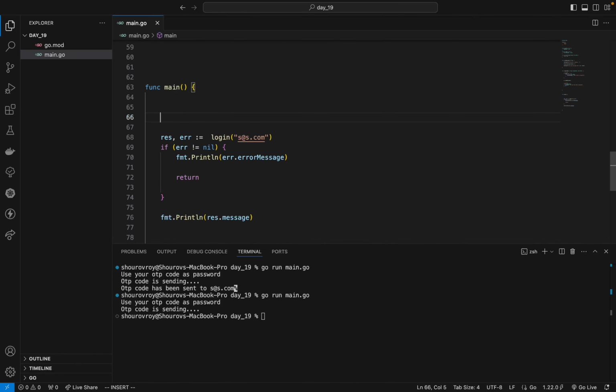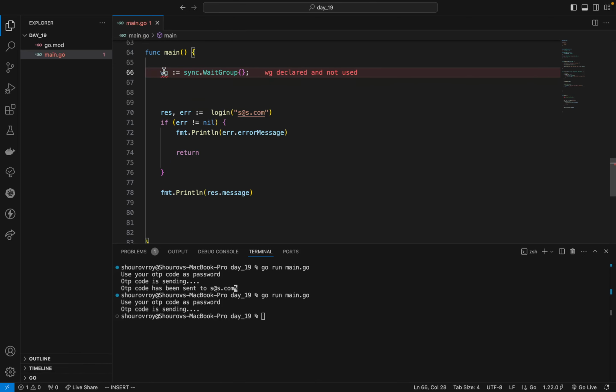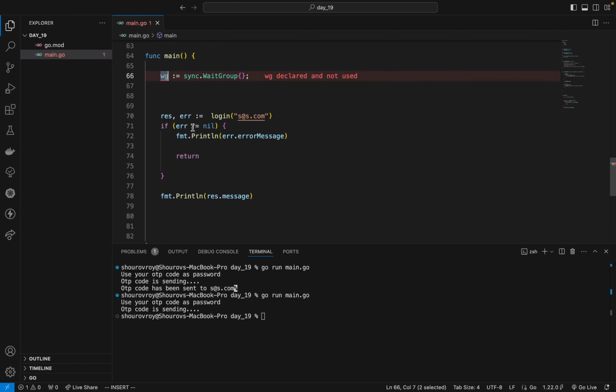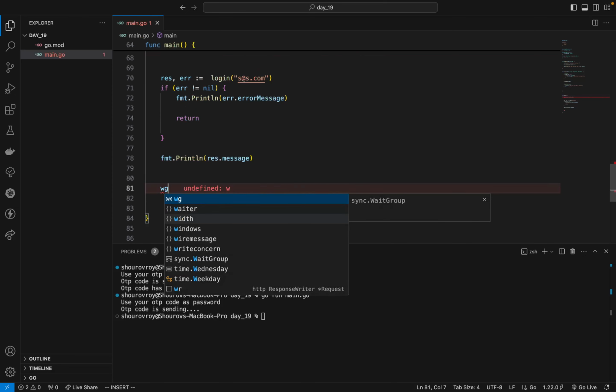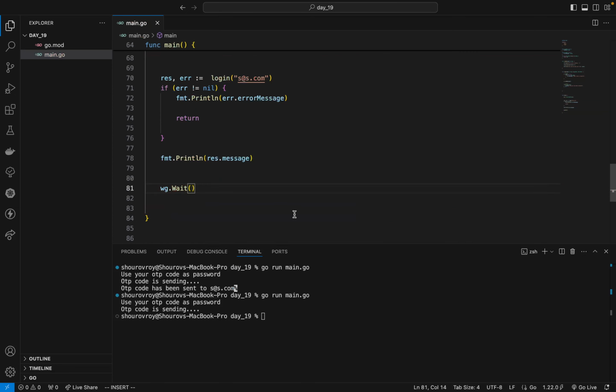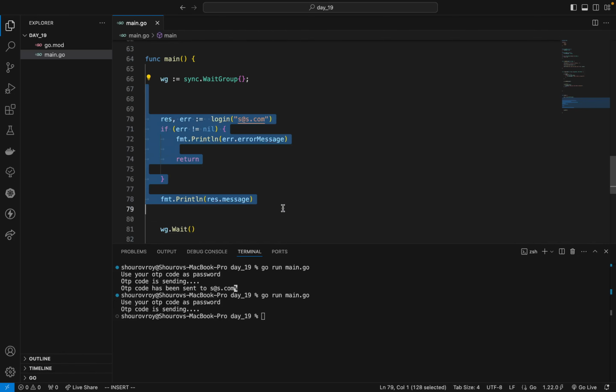To do that, let's create another variable called wg, which is a short form for declaring a wait group. We need to import a standard library package from Golang itself, which is sync, and it has a WaitGroup type inside it. And we can call wait at the end of it: wg.Wait waits for every task to complete. Do not kill the program until the wait group is done. That's why we are calling the wait right after executing all the code in the main function.